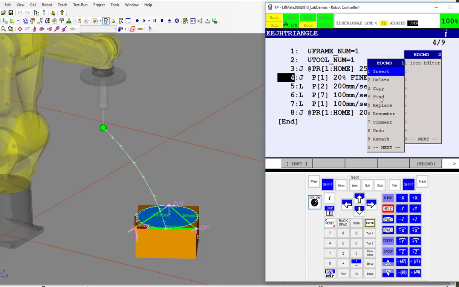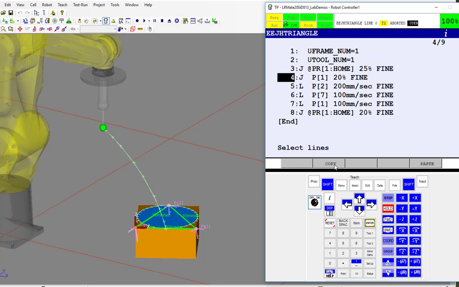So the way that's going to work is you go to the copy command. You have to click copy first and then move the cursor to select the lines you want to copy. Click copy again. Now I'm going to paste them down here before home. I'm going to have it do the reverse before it goes back to home.